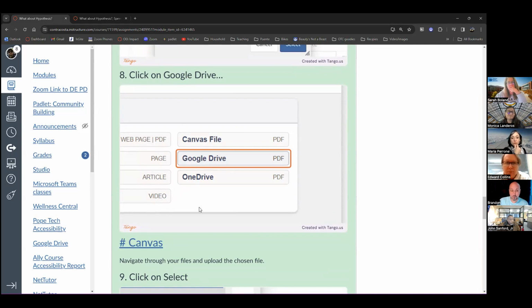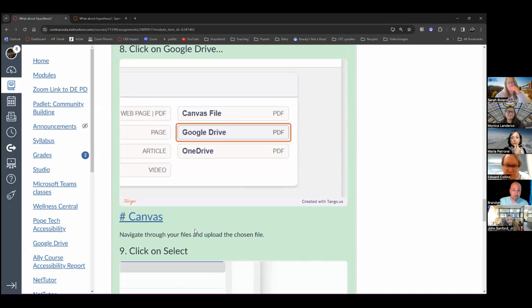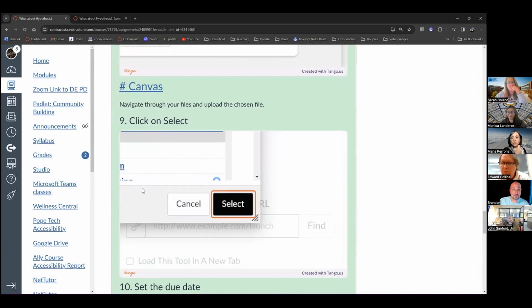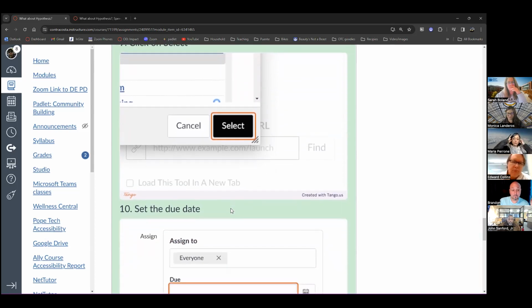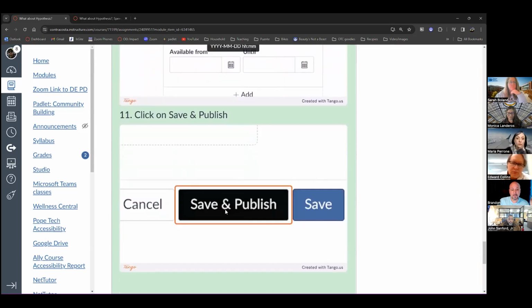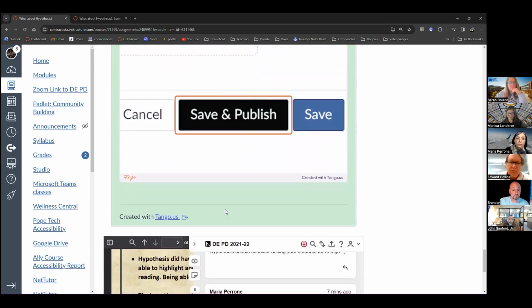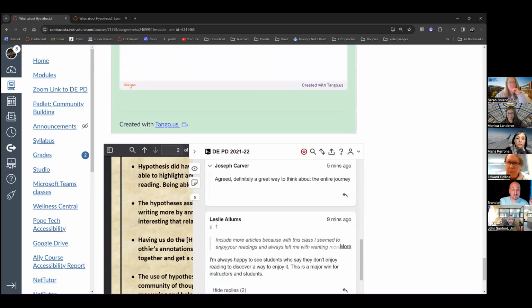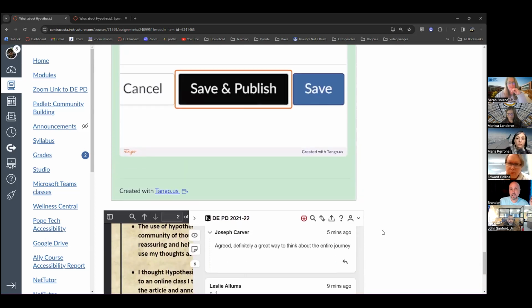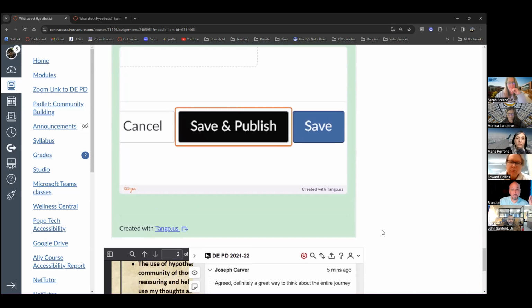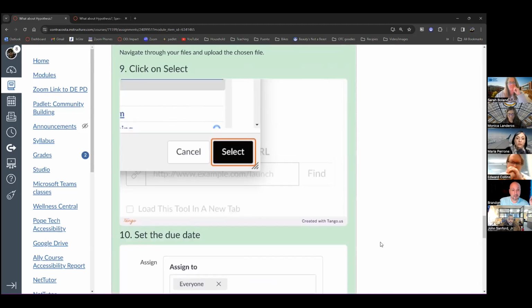I typically use Google Drive, and then from Google Drive, it'll open up a window into your computer that Tango won't show, so I wasn't able to put it here. But then I just navigated my file system, found the file that I wanted, clicked on that file. Then once I clicked on that file, I uploaded it and just clicked select. You set your due date and then save it and publish it. And then you get this. So pretty streamlined at this point in time and pretty easy to follow these directions.